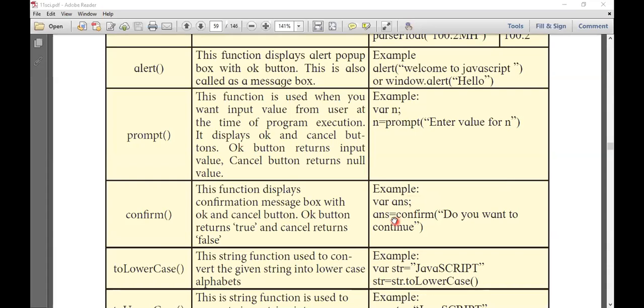In the confirm dialog box, the message that we have enclosed in double inverted commas will display: "Do you want to continue?" If you press the OK button, then the value true will be assigned to the variable ans. If we click on the cancel button, then the value false will be assigned to ans. So the confirm function always returns a boolean value, either true or false.